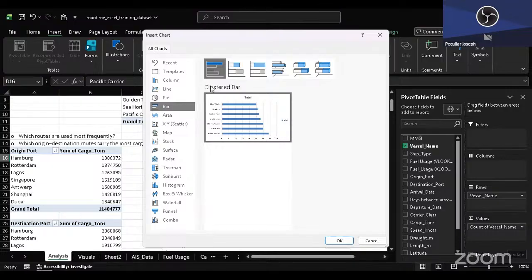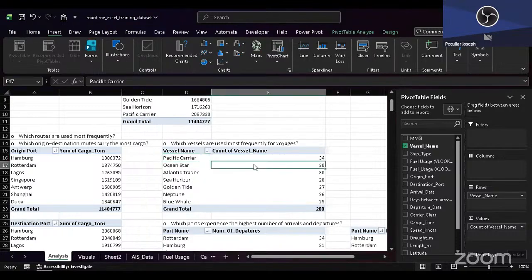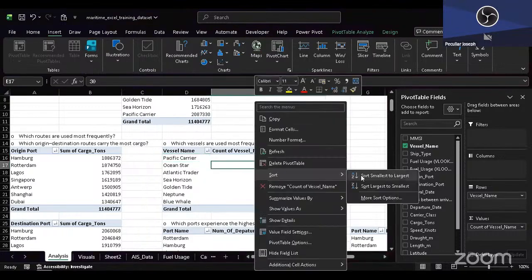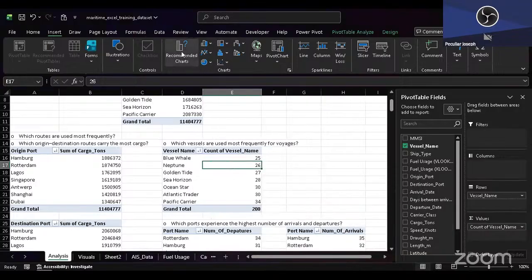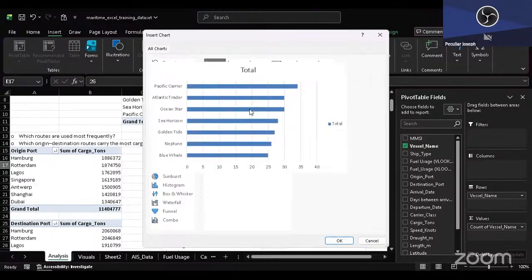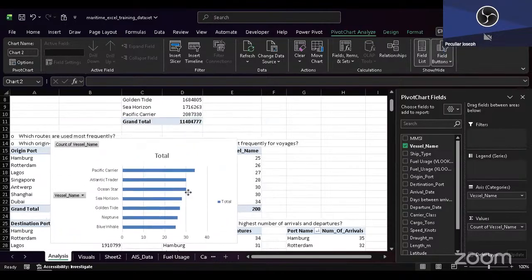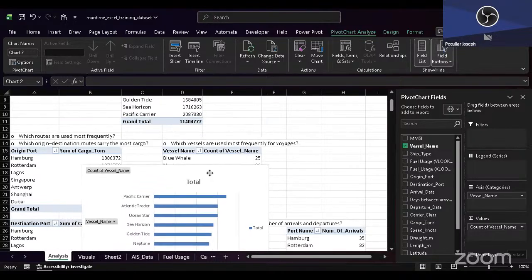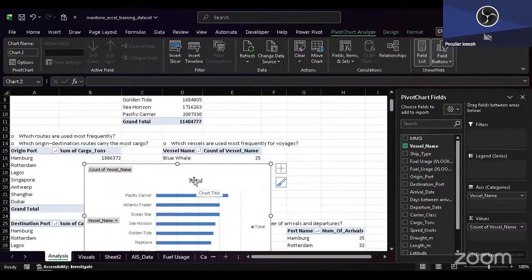So let me sort this first. I'm going to sort this by amount of person name from smallest to largest. If I sort it from smallest to largest, then I can bring in my bar chart properly. And then I click OK. Then I do the same thing. So the question here is which vessels are used frequently for voyages?